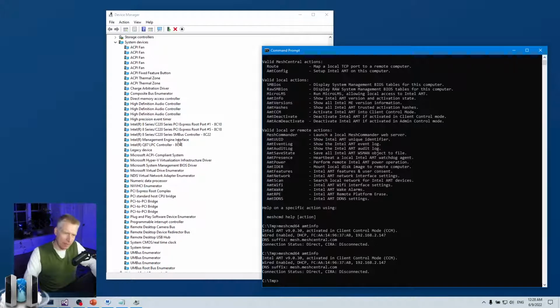Okay, now that's great. With the MEI driver, you can pull information about your platform, the AMT state, and so on. Now, what you cannot do is any kind of TCP connection to Intel AMT locally if you have just this MEI driver.